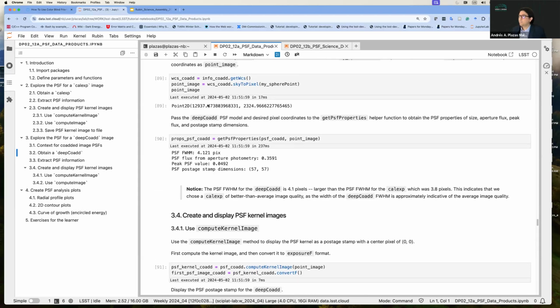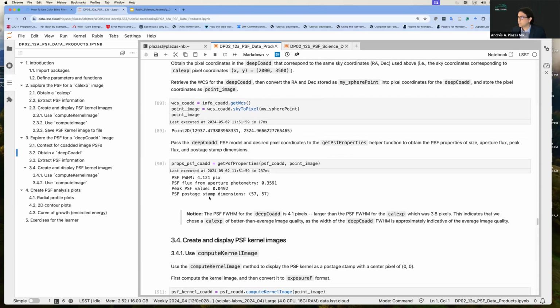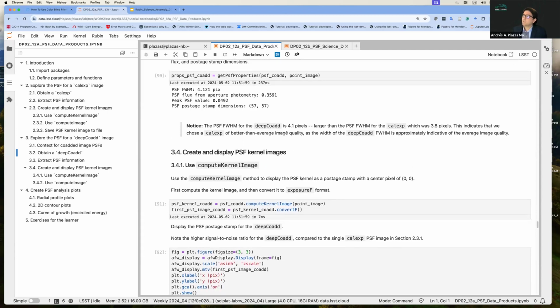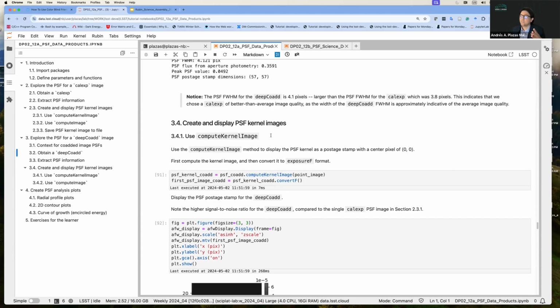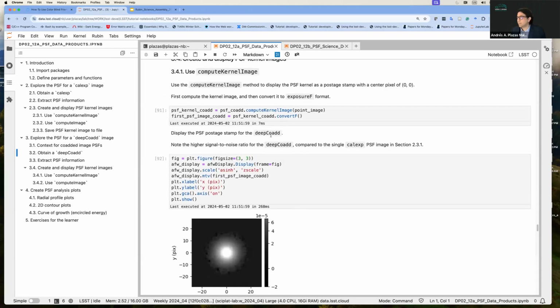Again, I'm not going to go a lot into this example. There's a note here about the size of the PSF in the coadd with respect to the individual calibs. We're calculating the properties with the helper function that we have. The note is telling us that the coadd PSF is a little bit farther than in the individual image, because we just happened to pick an individual image that was below average. The coadd is giving us the information of the average image quality at that point.